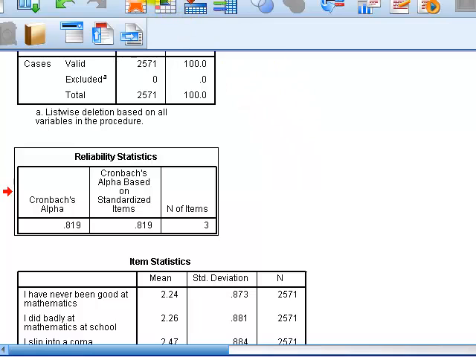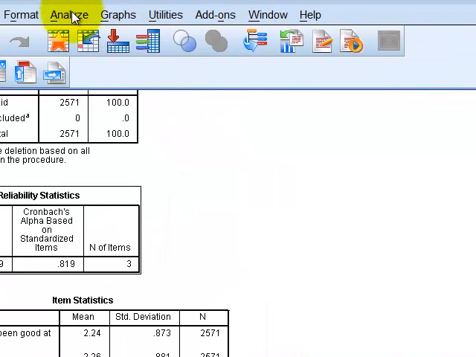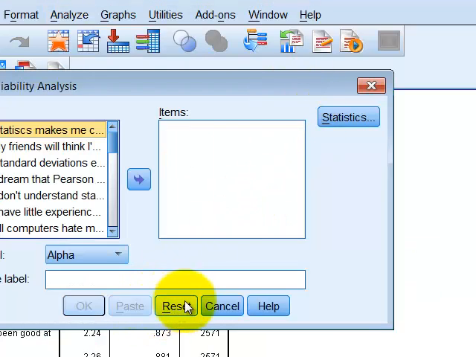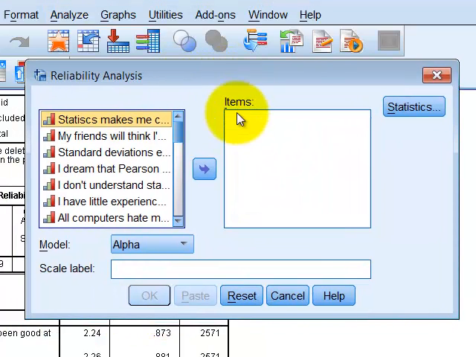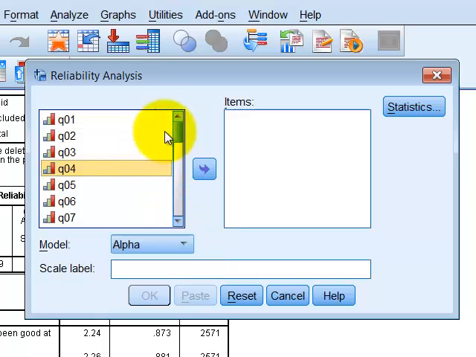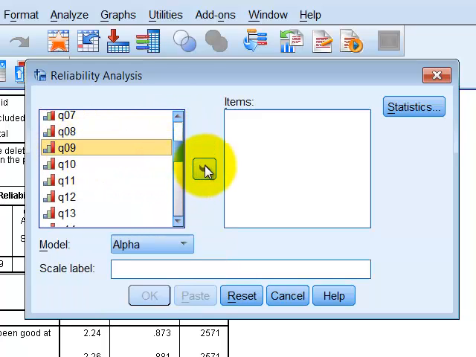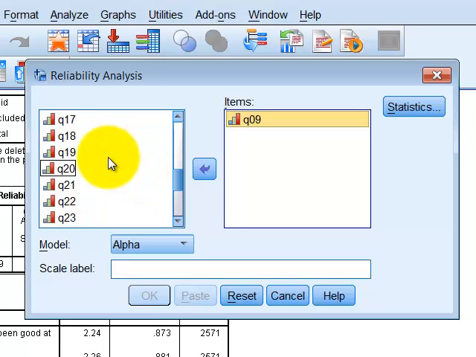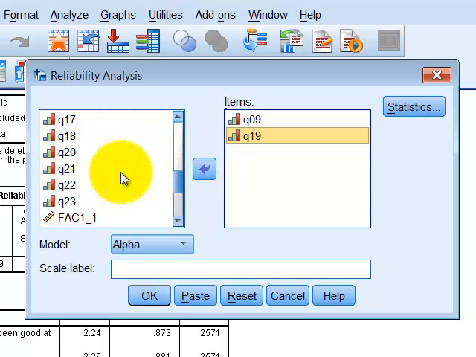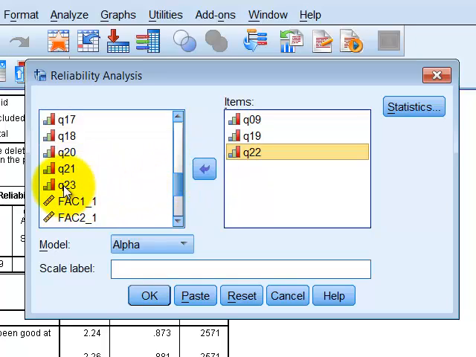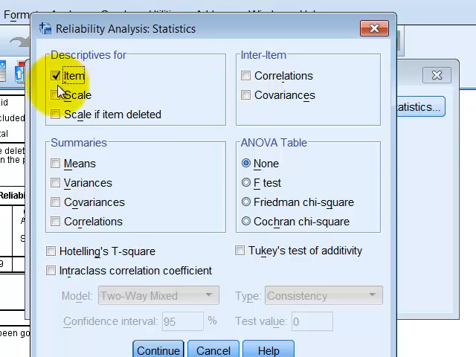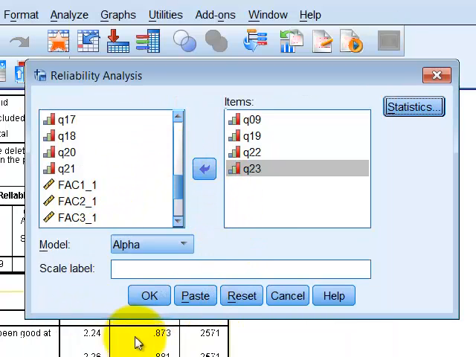Our last one is factor 4. We're going to go to Analyze, Scale, Reliability. We're going to reset this. Factor 4 is question 9, 19, 22 and 23. Statistics. We want the item, the scale, correlation. That's okay. Continue.